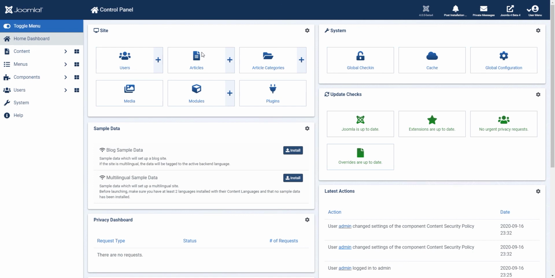I will be making another video once the next version, beta 5, comes out, and hopefully that brings us closer to the release of Joomla 4, which has been waiting for a while now.